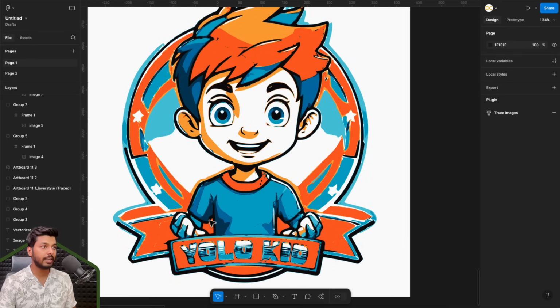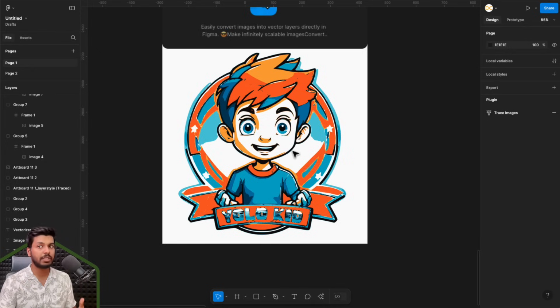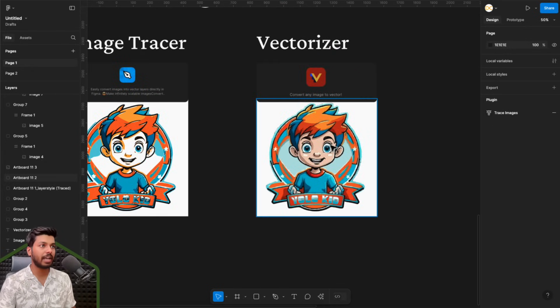Here you can see that it has given the color. The colors are not accurate, and it has a lot of loss in the details as well. It's kind of okayish when compared to the free plugins that you saw, but still not professional work, I would say, right?